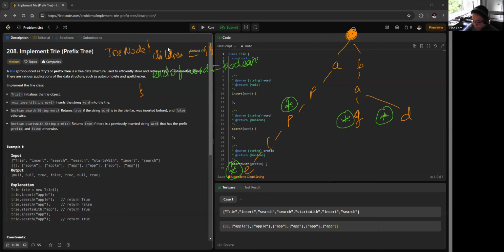We can also build the trie using an array, but it would not be as flexible as using a hash map, because we need to look up the index. We need to do all kinds of math operations, all kinds of algebra, to figure out the index by looking at the ASCII for each character. So as you can see, we can search for the word, and we can check whether a word starts with a prefix, like app or apple, right?